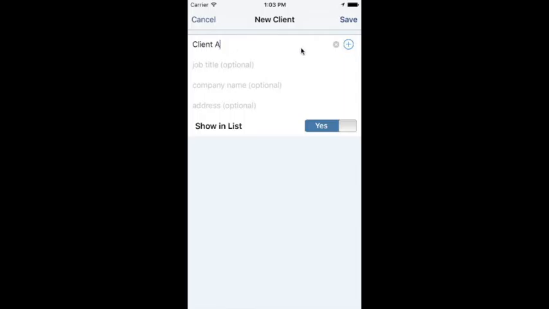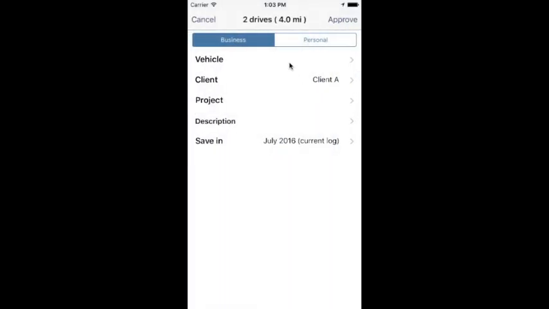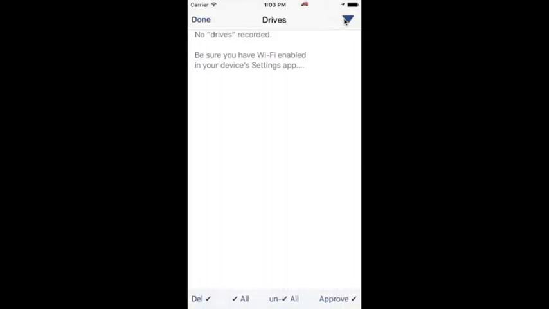Client A. So I have signed client A. I didn't choose a vehicle. I didn't want to. I didn't choose a project. Didn't want to. And I'm going to approve those.